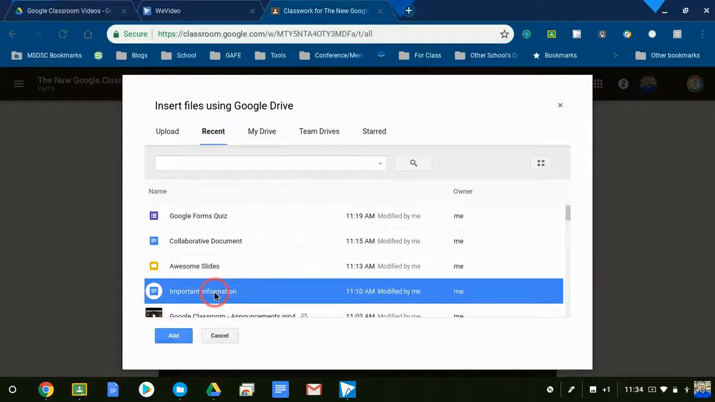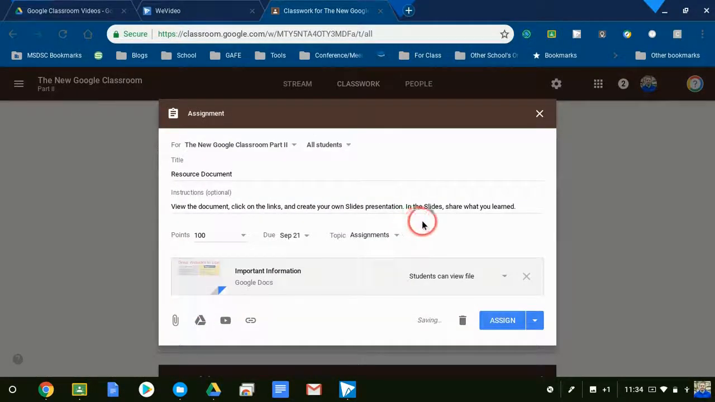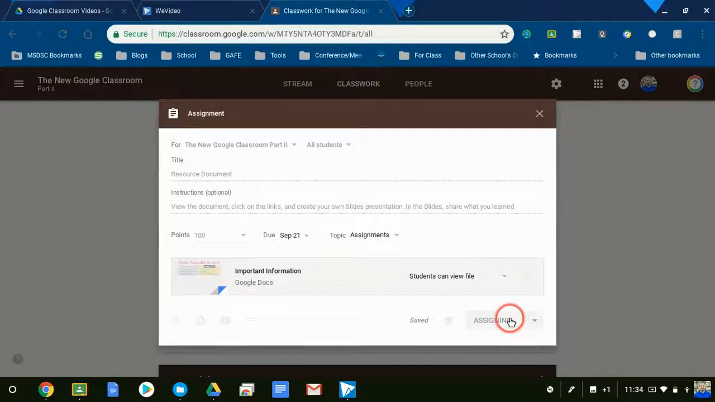So I will select important information here because that's the document I have wanted to attach for the students. And then I gave them the directions that they're going to need to create their own slides presentation. And in slides, they're going to share what they learned. And then I'm going to assign this. So I'll go ahead and assign it.